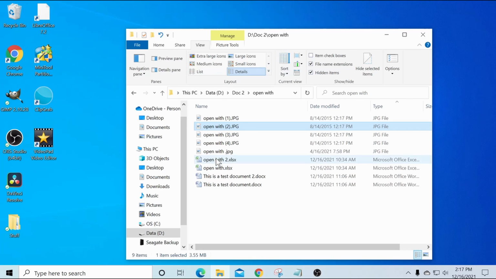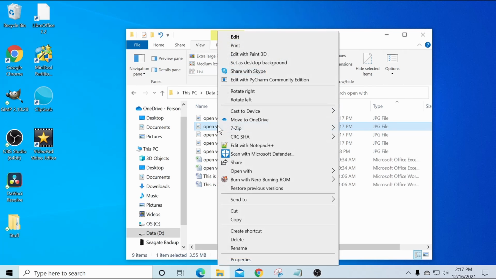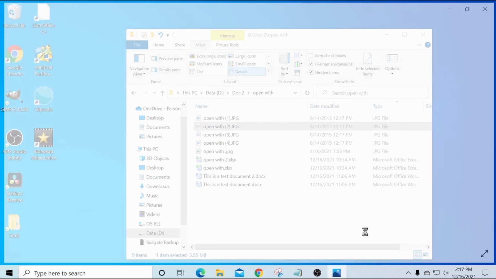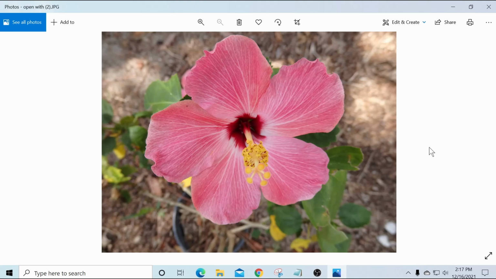Well, what you can do is right-click on the file and look for Open With. It's right here. And it gives you a list of different apps you can open a file with. So say we like to open it with Photos, our JPEG. So we'll click on Photos. There we go. It opened up in Photos. So guess that took care of that problem, huh?